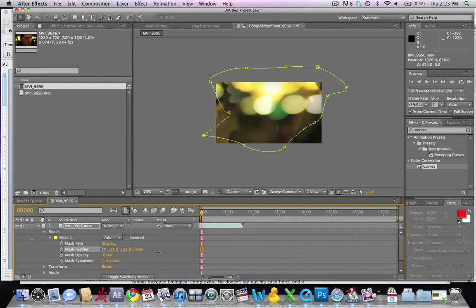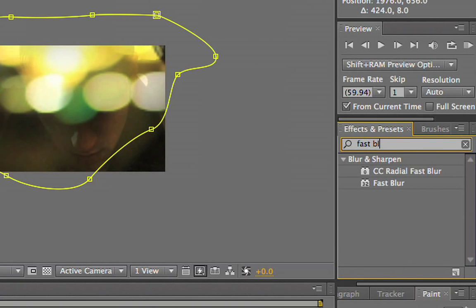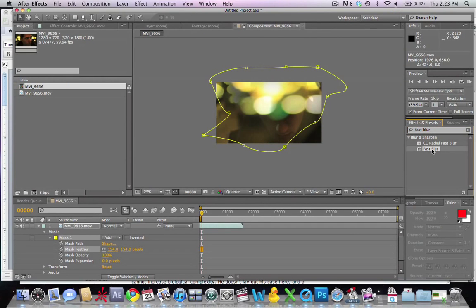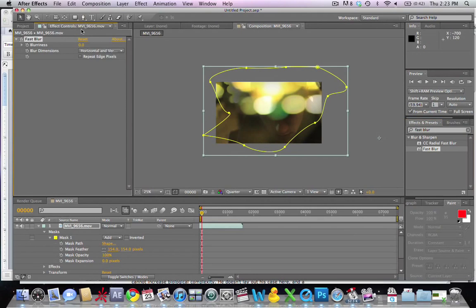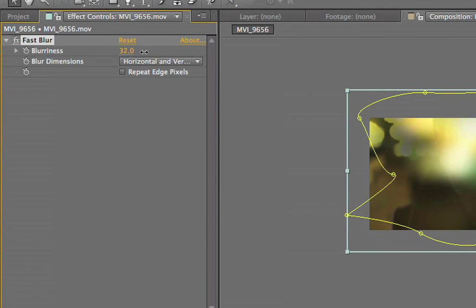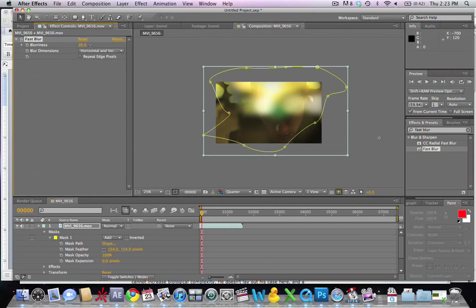I like to add a fast blur to my shots too, especially if there's a defined light within the shot. Here we can see that the background is pretty blurred already, but I'm going to go ahead and run through the process that we would use if it were really defined. So the more defined the object, the greater the blur you're going to add to the shot.